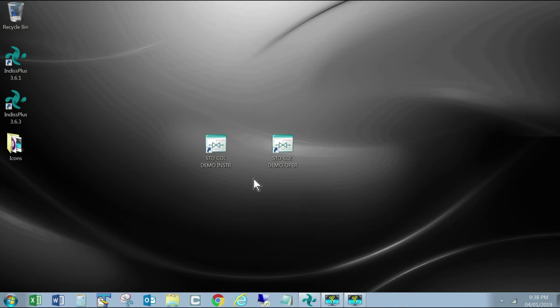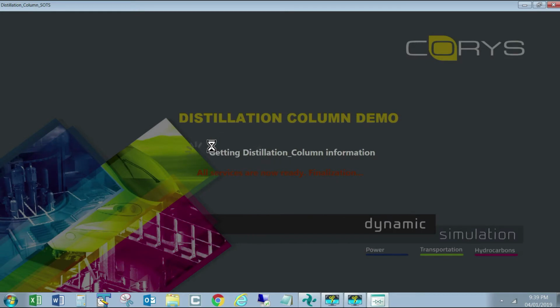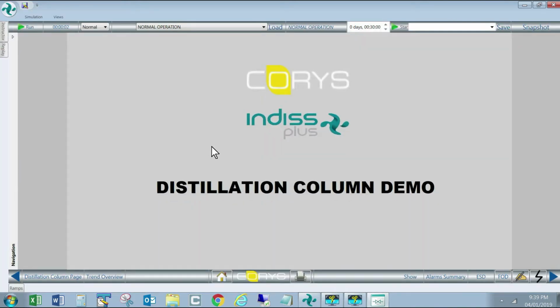So let's get started. I'm going to first start the instructor station view. So there will be an icon like this on the instructor station in the OTS. So I double click on it. So the instructor station is where the trainer or the instructor sits and basically controls the training session. He runs the simulation, he can freeze the simulation, he can introduce malfunctions, scenarios, change battery limit pressures, temperatures. So you get a splash screen. So I'll click on the title.